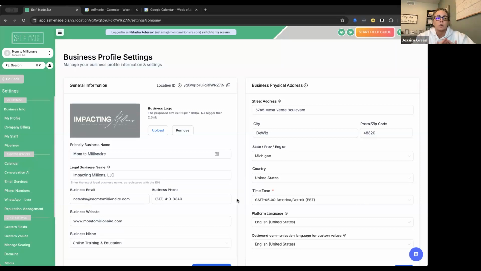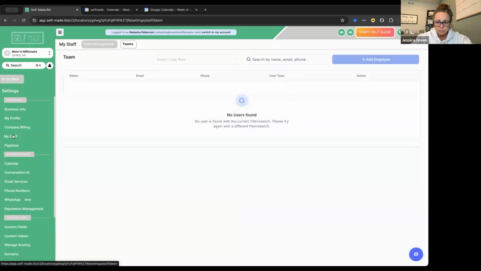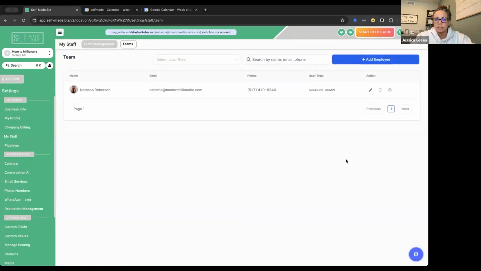Okay, so now that we're back in settings, we connected our Gmail, right? We connected our Google. Now what I want you to do is in settings, in this very top part where it's my business, we're going to click on my staff. Now, this is where I got stuck. I was like, well, of course I'm already set up in here. I am the only person in my hub. So I didn't even think to come here.